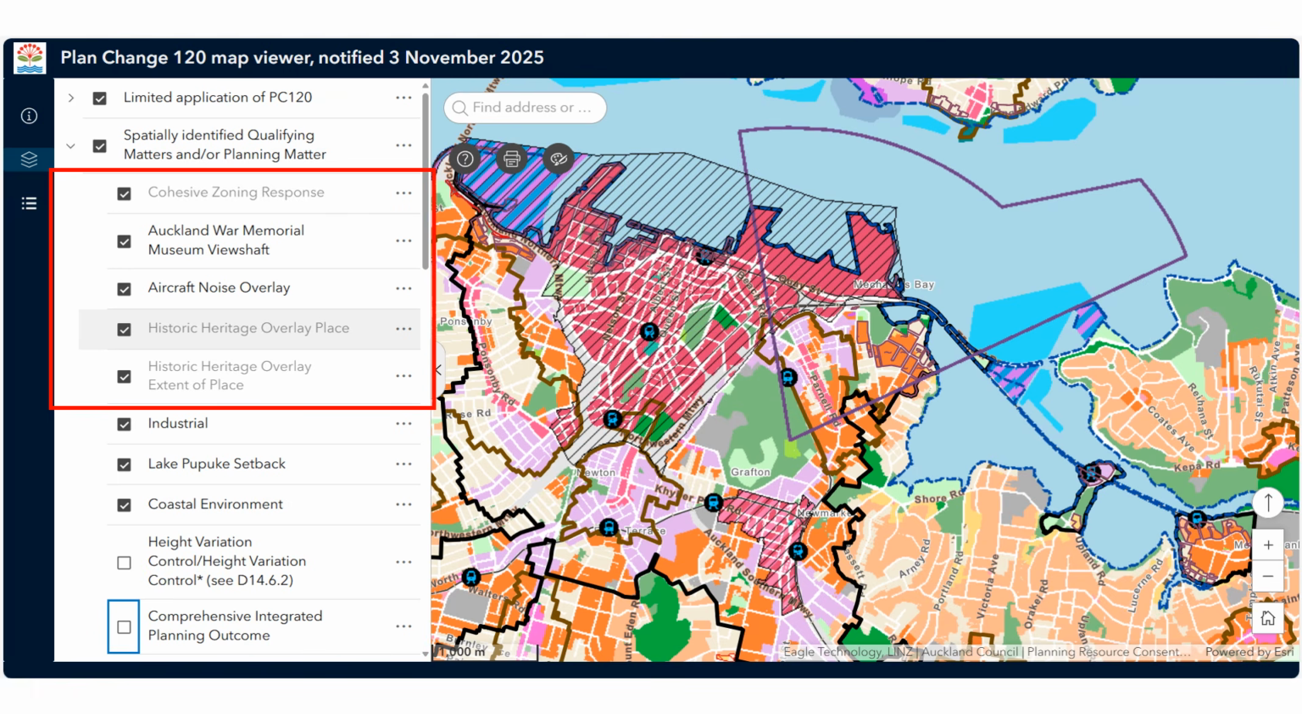If the qualifying matter shows faintly in the layer list, it means the scale of the map image is too small to show the information. You need to zoom in closer until the layer is visible. In this example, you will see that the cohesive zoning response and the historic heritage overlay layers are not yet visible, given the scale.